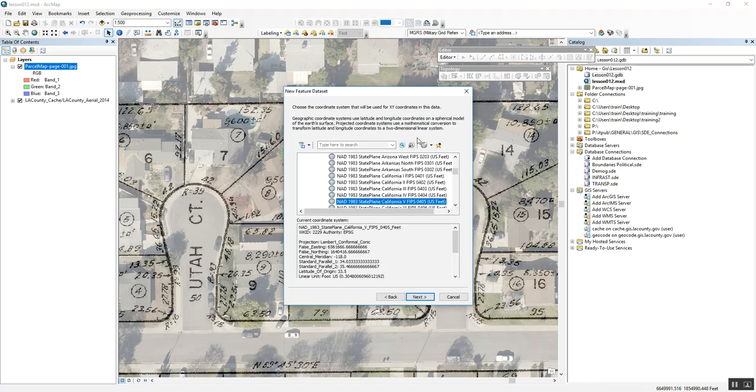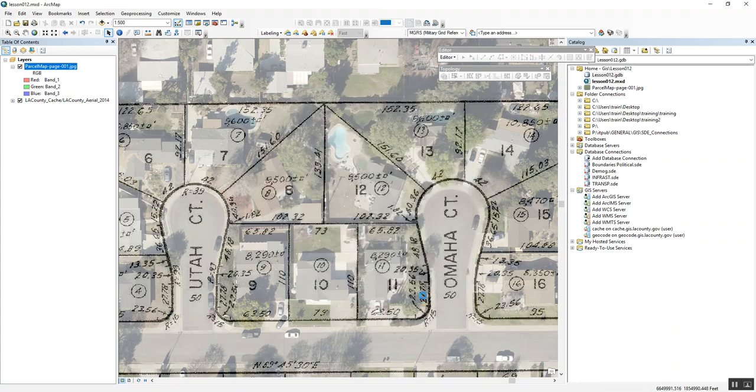But then it says, oh, by the way, where about in the world are you working? Well, I'm working in LA County. Well, in LA County, upstairs, they're using a common projection. It's California State Plane, Zone 5, in feet. That's what they're all working on upstairs. Maybe there are some other ones that they may be working on, but primarily, it's State Plane 5. So then I go next and next and finish.